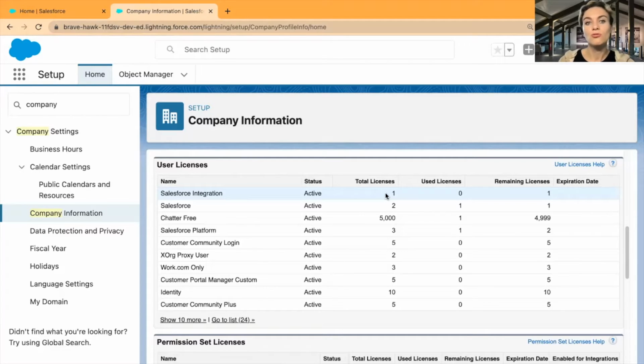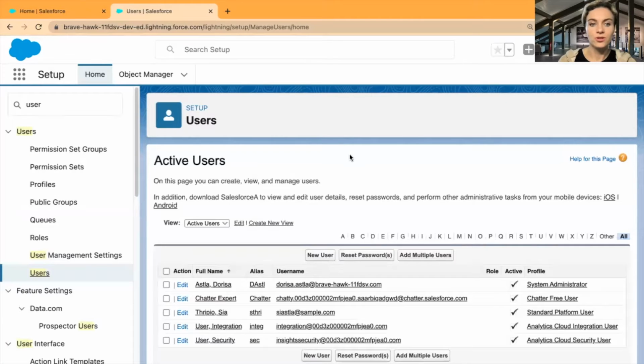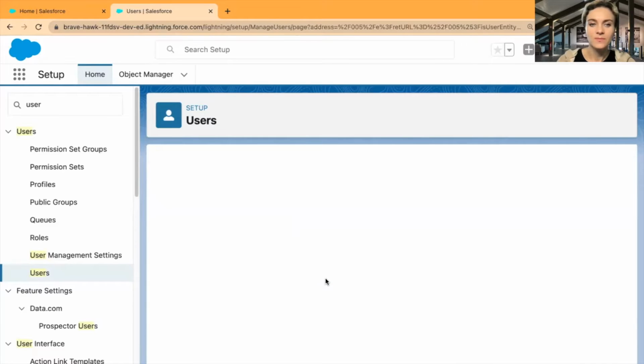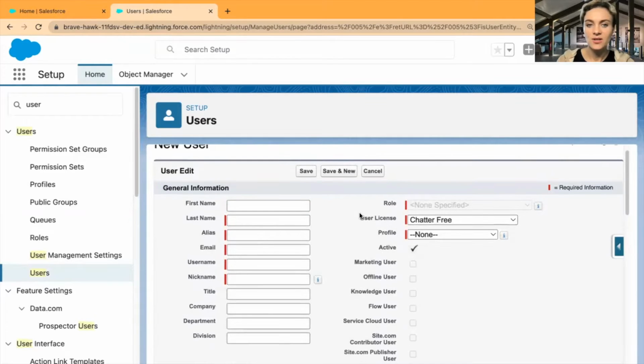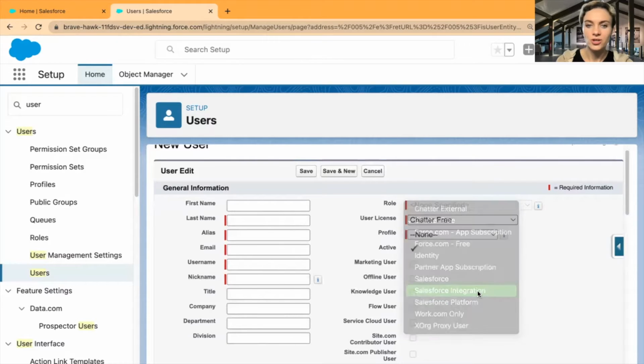Now it will depend on your edition, how many licenses you're getting, if you're getting any free licenses. And I can use this license to assign to one new user. And now if I go into all users and create a new integration user, or maybe you have an existing one, now I'm going to create a new user with this button, and you can see here we have user licenses. It is by default on Chatter Free. And now if I expand it, I will see I have Salesforce integration.